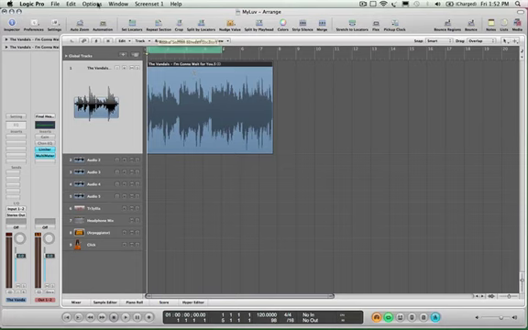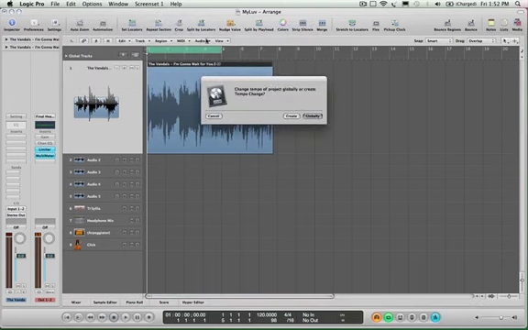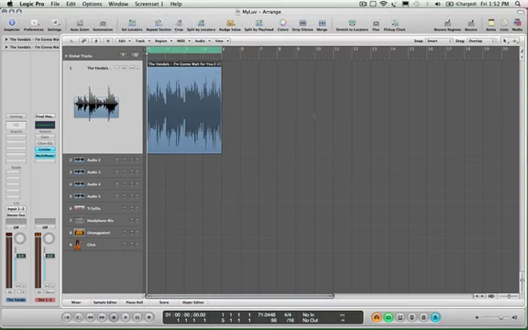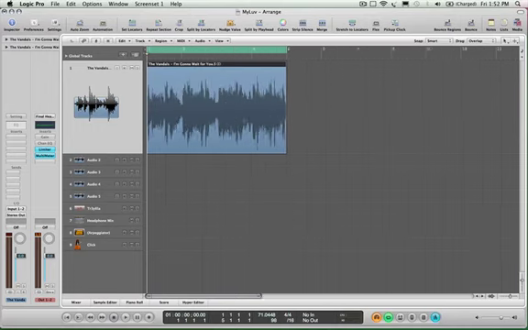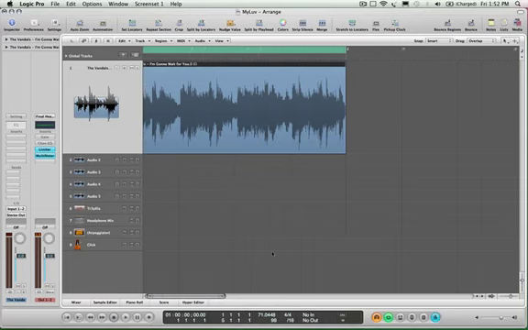Alright, let's go to Options, and you're going to hit Global, and boom. Your sample is now a 4-bar loop. The tempo has changed, but at this point in the game, don't really worry about your tempo too much.